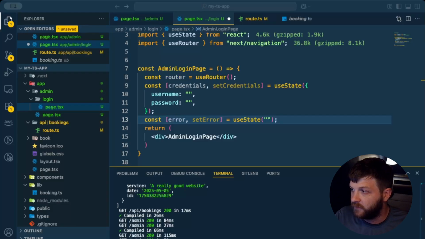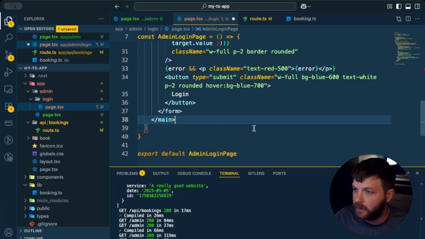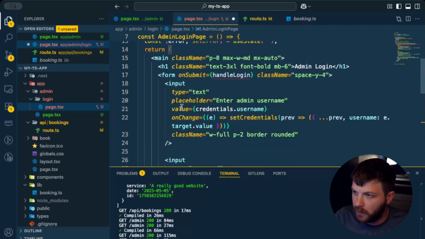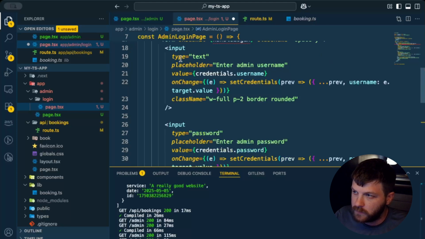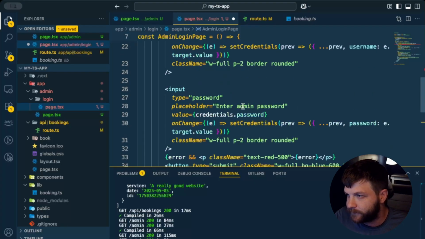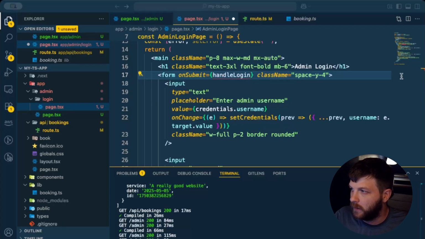Let's go ahead and define our form. So instead of this div, we're going to have a main tag with a header that says login, a form with a couple inputs, one for your username, one for your password, and a button to submit the form. Now, as with any form, we do have a handleLogin method that we will define. So let's go ahead and do that.